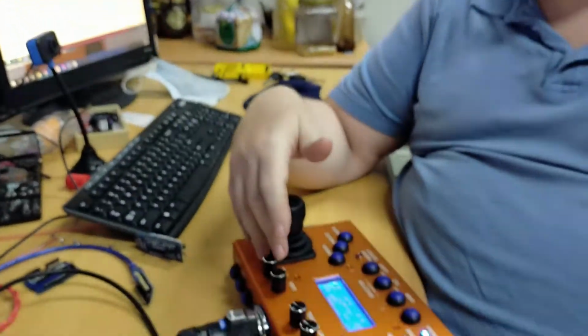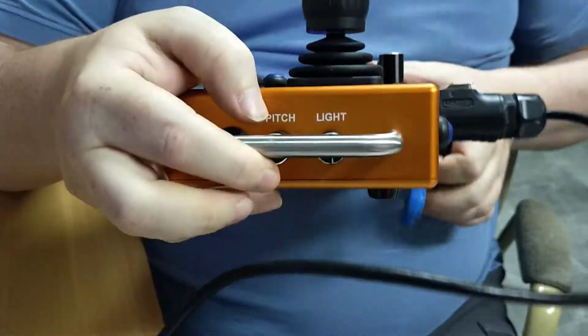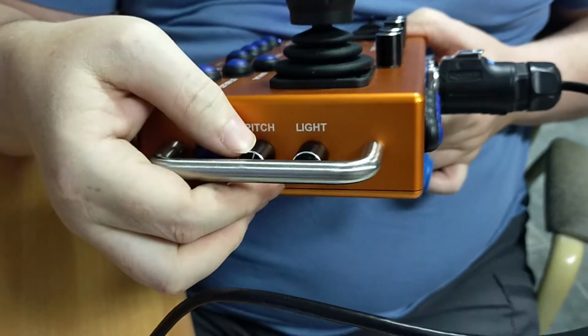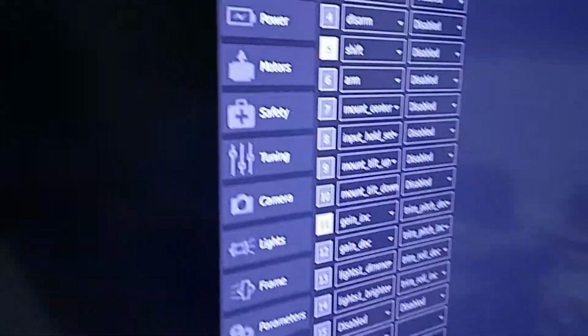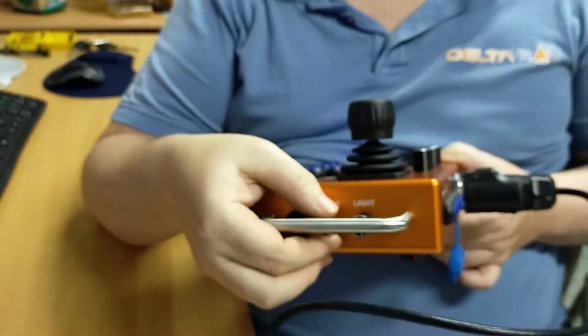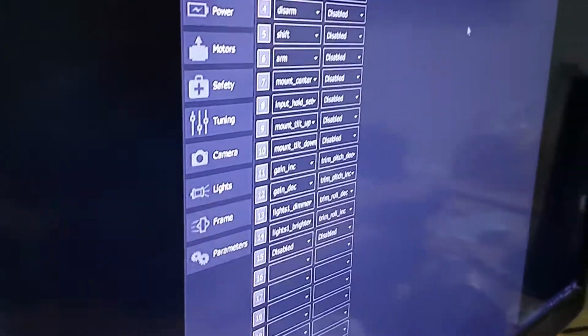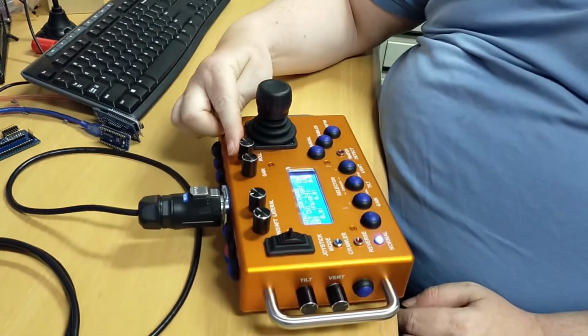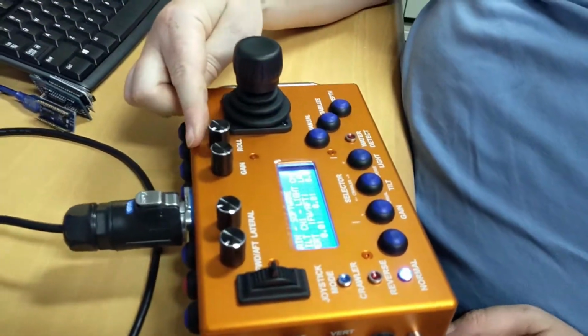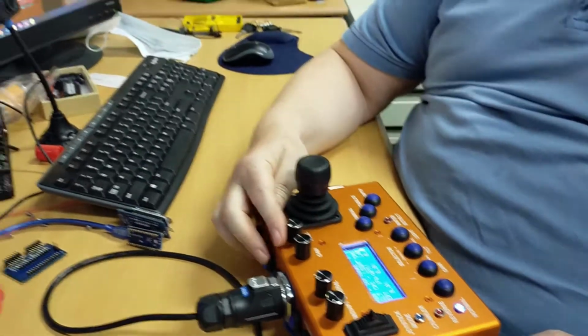Next, we have the pitch encoder, which is this one over here. If I go like this, it's pitch decrease, and if I go the other way, it's pitch increase. For the roll, if I go this way, that's roll decrease, and if I roll the other way, that's roll increase.